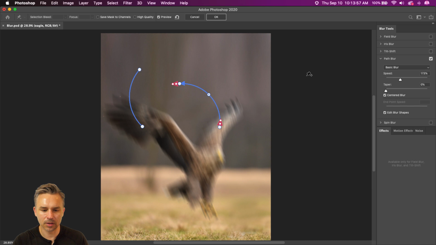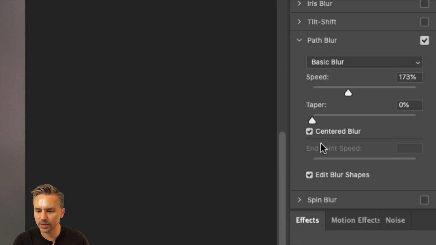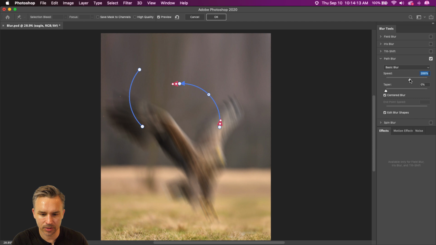That's so cool. So this looks pretty basic because, hey, guess what? Right over here, it's called basic blur, even though it is pretty advanced, right? You don't necessarily need that centered blur on, but we can dive into more of this, right? Because we can control the speed, okay? And we can control the taper. So the taper is how much it's gonna taper off.